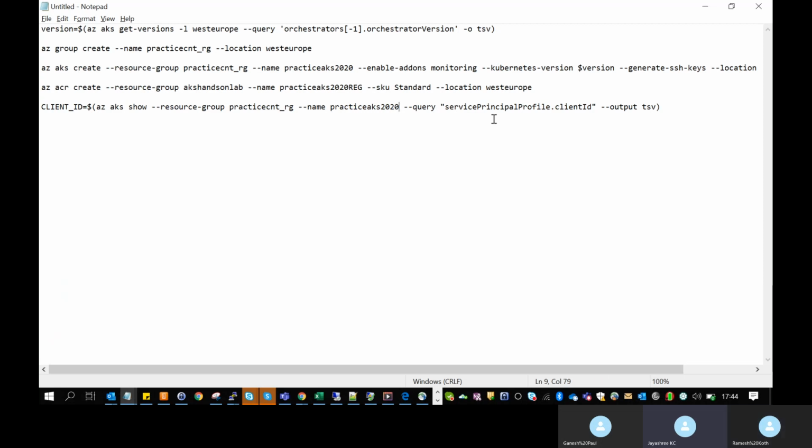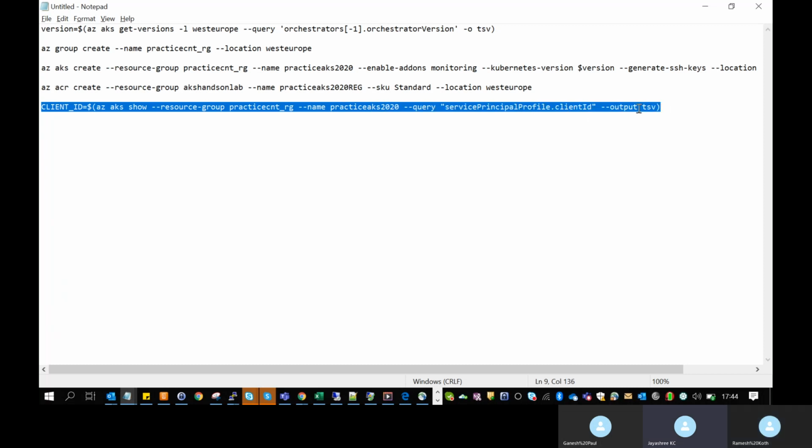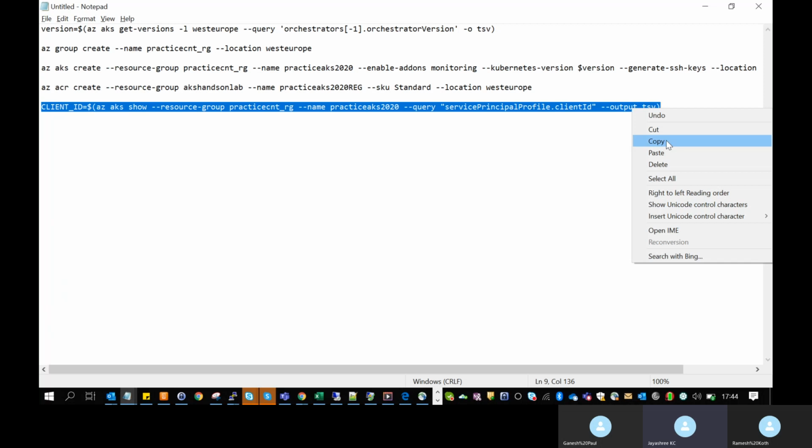Until and unless they have the connection, it won't work. Last time, you remember, we were dealing with Docker and we did not link the Docker image with the ACR. That was the problem, right? Later we figured that out. So here let's do that binding right now. I think this command is for Android. Resource group is this one only. Name is this one. Query. Yeah, this is fine.